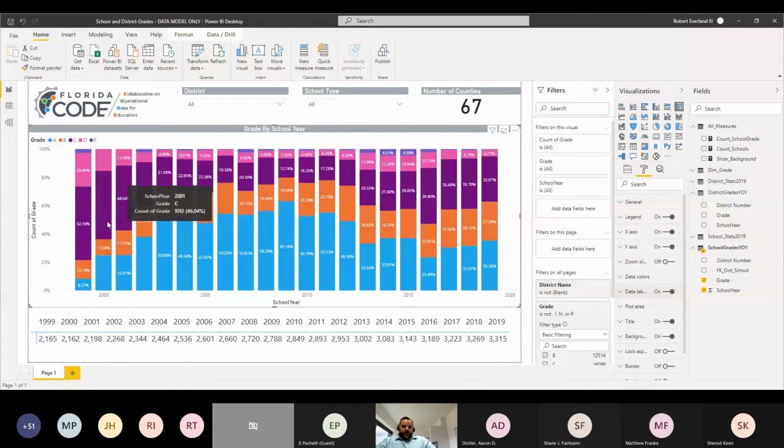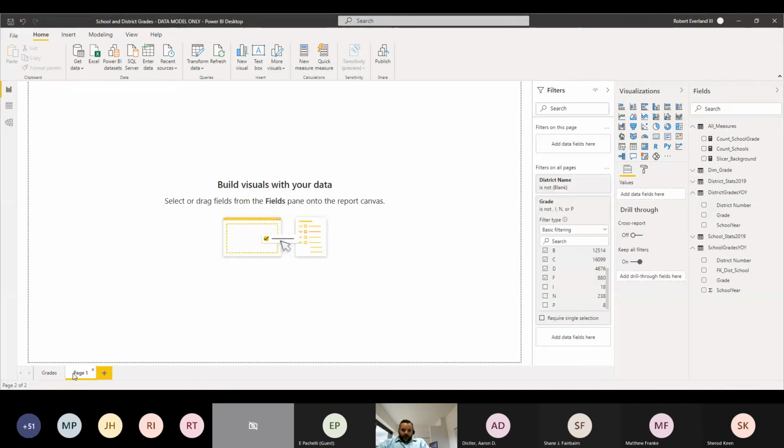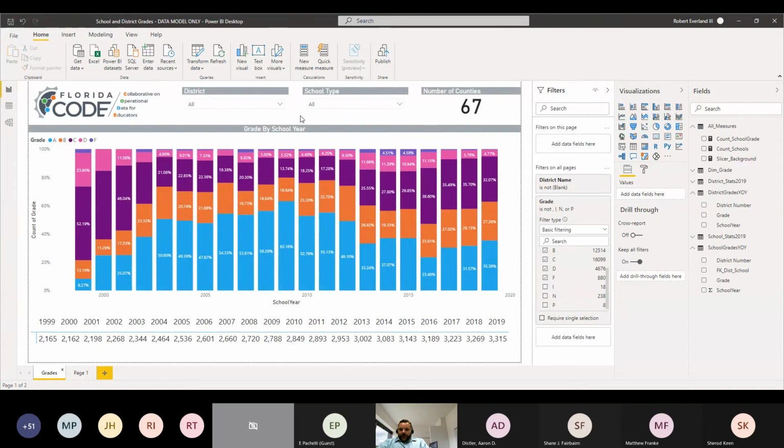Now we're going to name this so that we know what this is. We're going to call this grades. The next thing I want to do is create a new visualization. So right down here, I'm just going to hit the plus button. I'm only going to go into two because we don't have too much time, and I like to have it open for questions. But I just wanted to show you how easy it is to create the next page of visualizations.